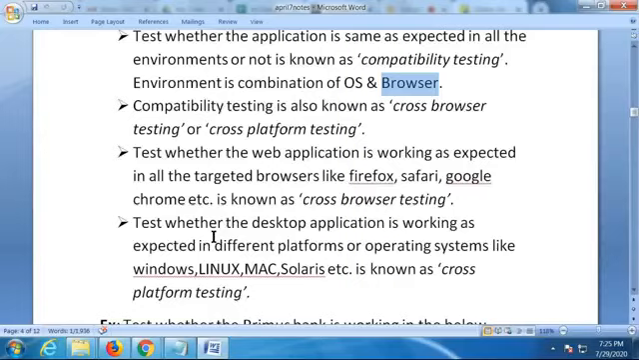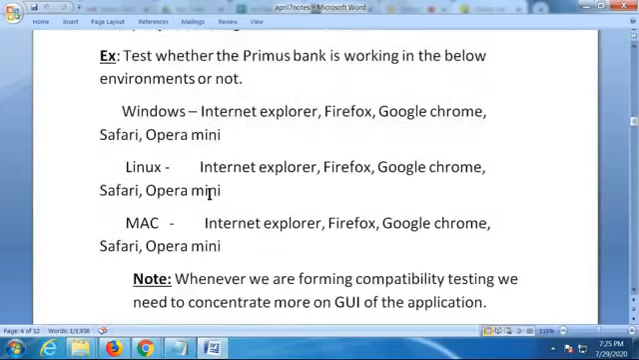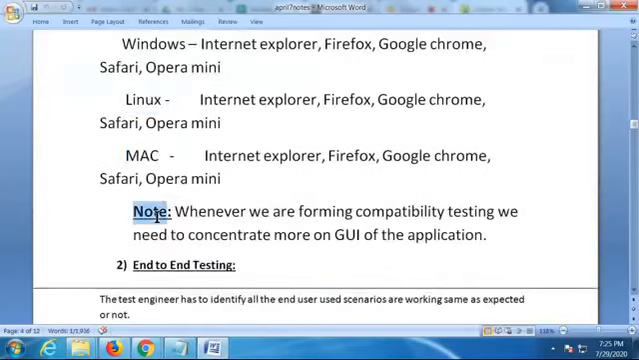That's what I'm saying. If I assign a project, they'll assign it like this. One person will run on Windows. In Windows, we'll ask them to run on all browsers, whatever browsers the customer expects. Again, one person will be running on Linux. In Linux, he'll be running on all browsers. In Mac also he'll be running. But your observation, whenever we are performing compatibility testing, we need to concentrate more on the GUI of the application, the graphical user interface. Loading of those elements is very important here.